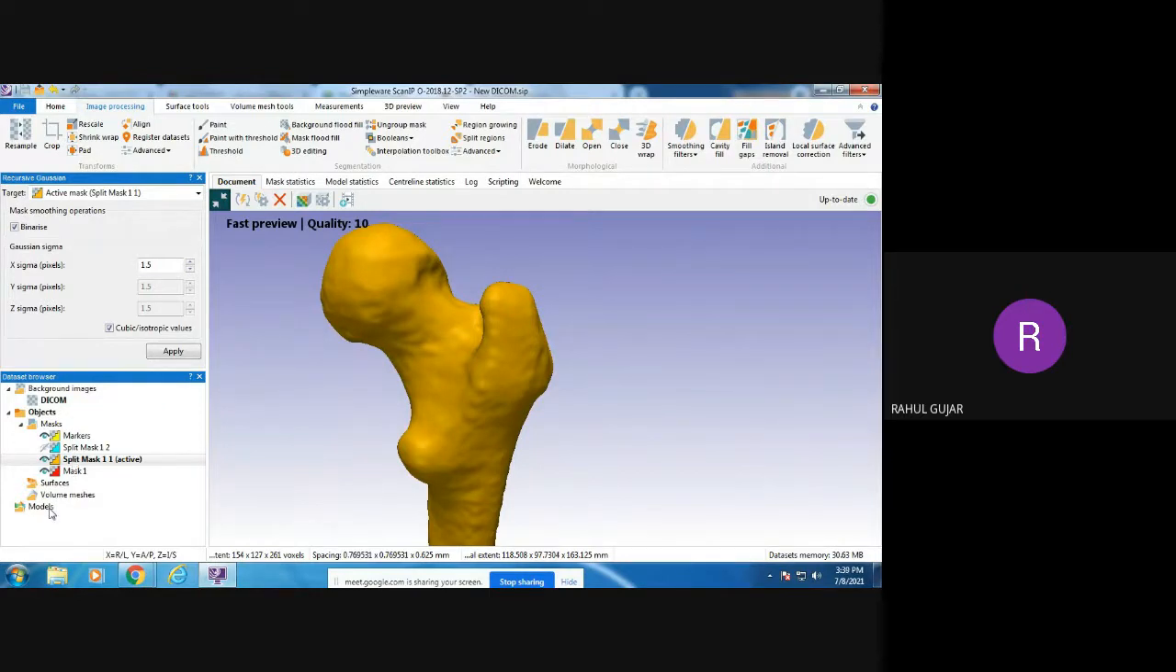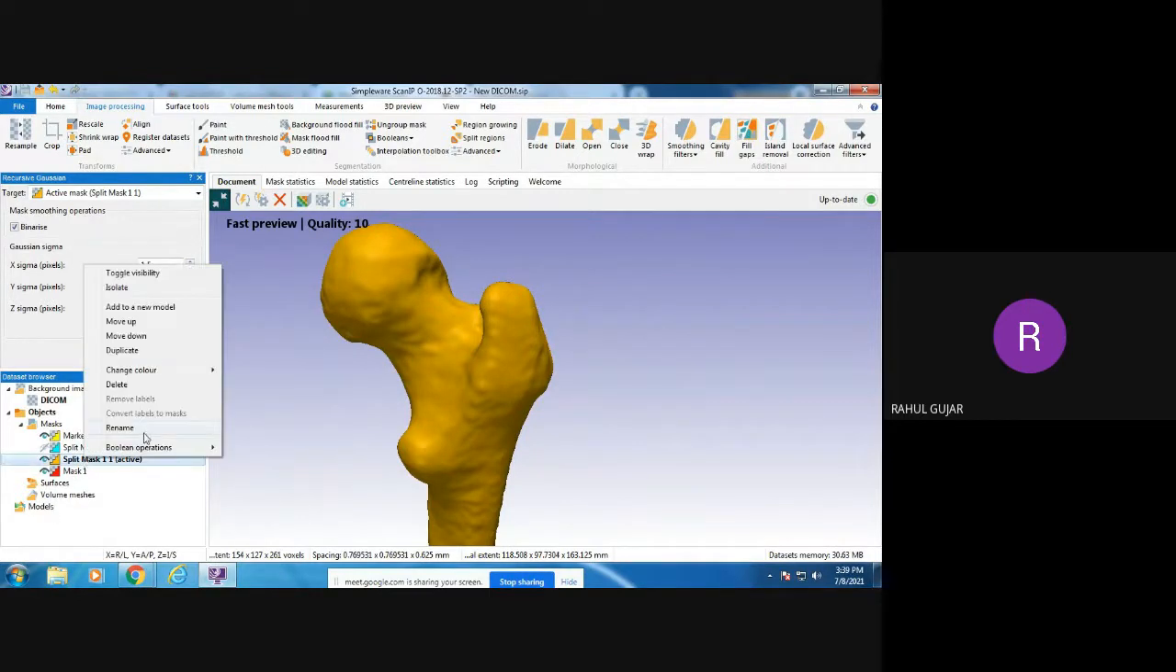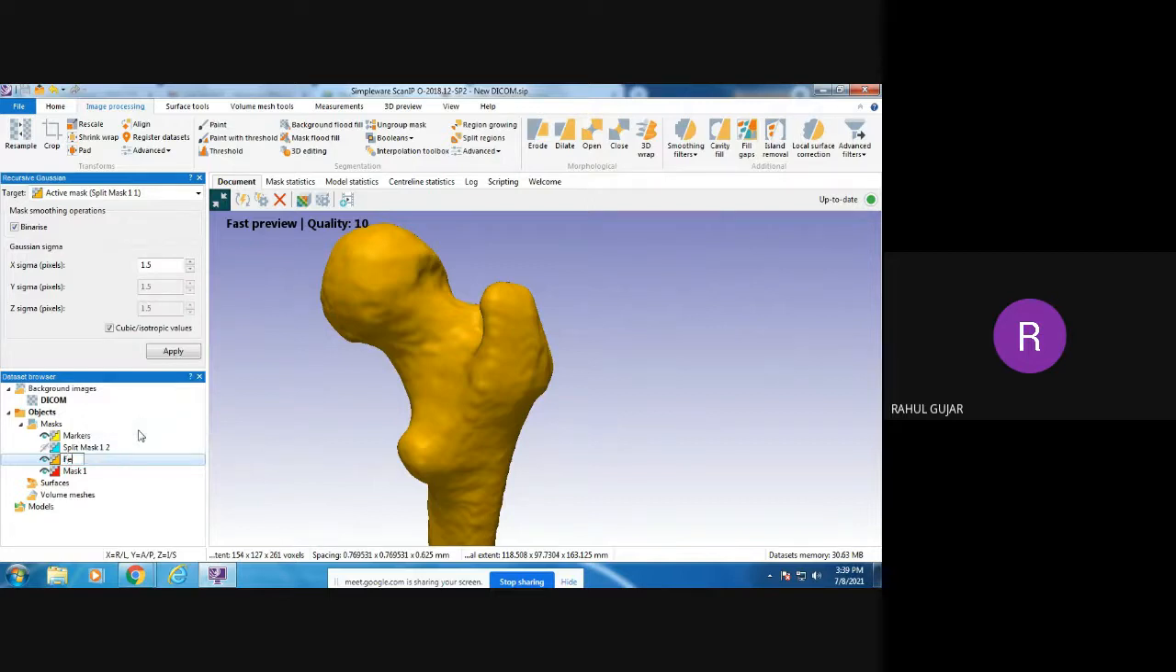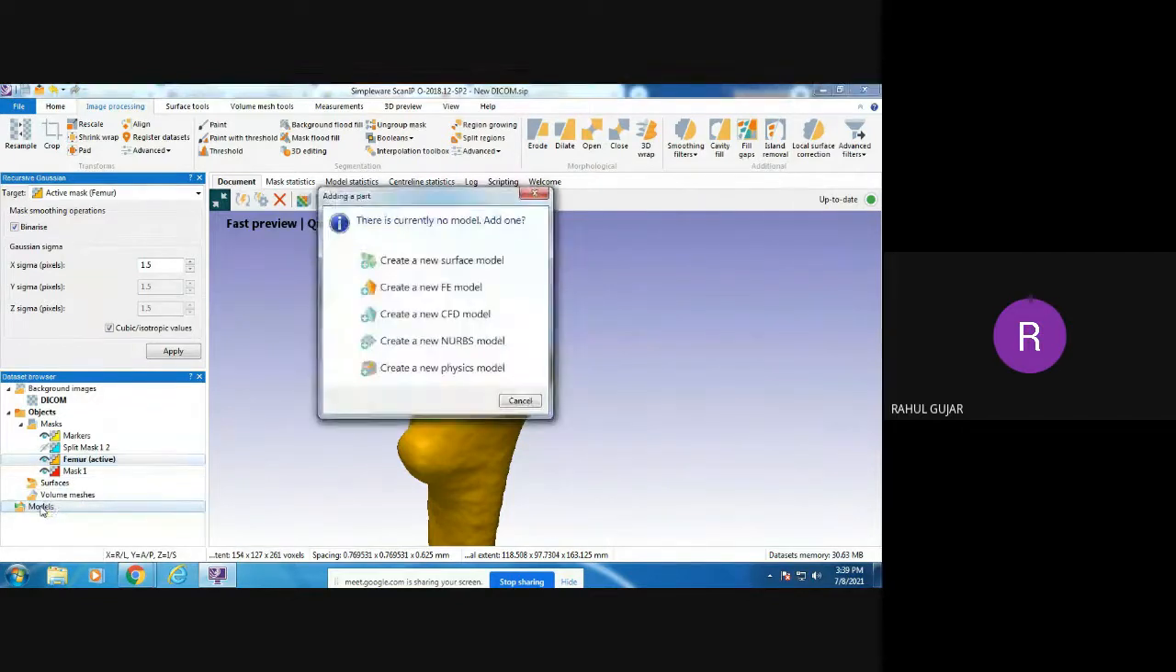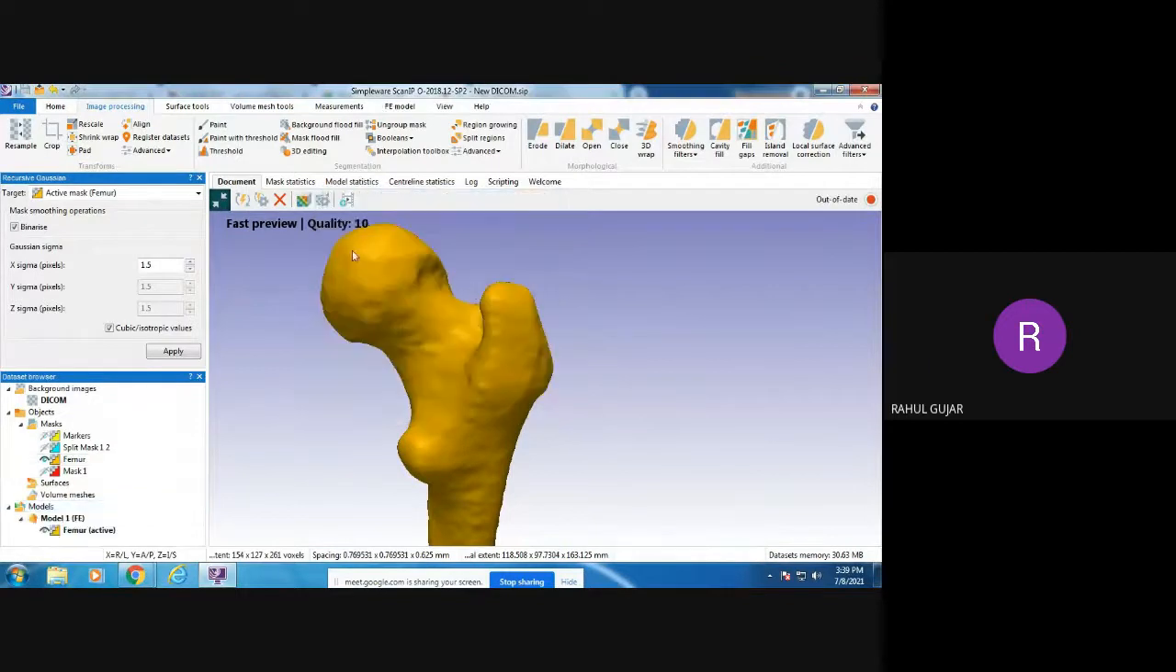Here you can see the model option. I'll just rename it. I'll call it femur. Okay, so I'll take this femur in the models. It will show you that currently there is no model. So which model do you want to create? You want to create the surface model. If you create the surface model, it will create only the surface. You cannot find out the mechanical properties or material properties of it. So I'll create the FE model. You can see the FE model is created.